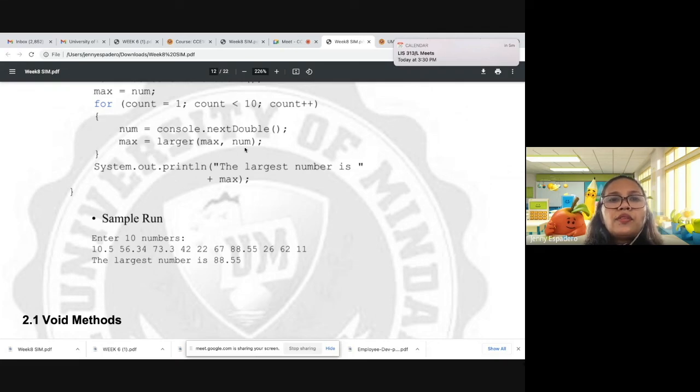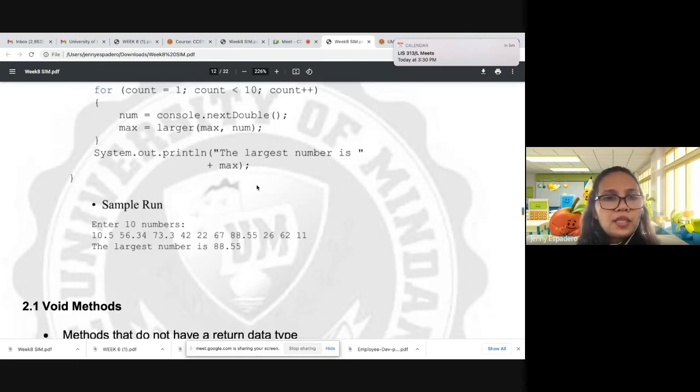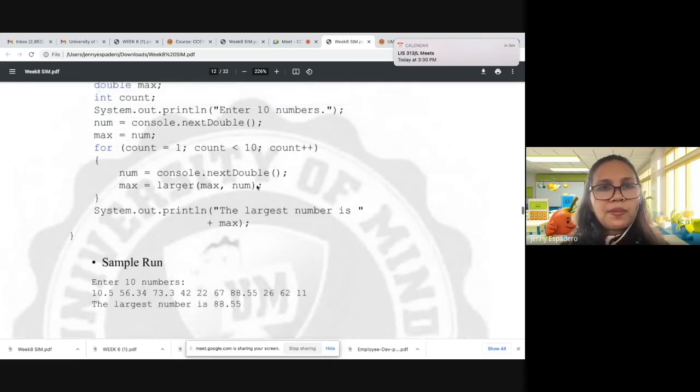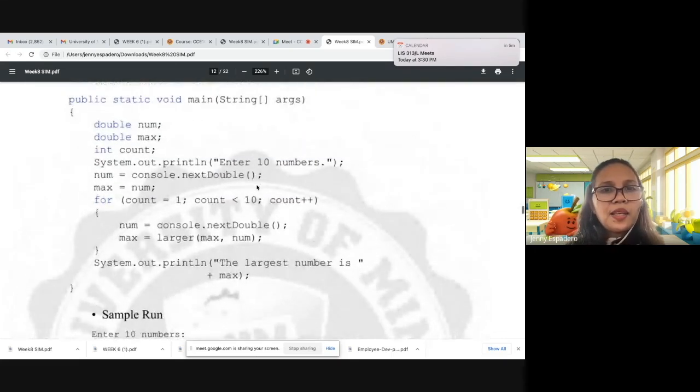No? If that is the case, then the method will return the value which is max that will be assigned to variable max. And then it will output the largest number is max. So para mas masabdan ni siya class, we will call this one.